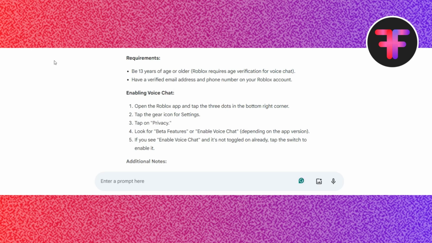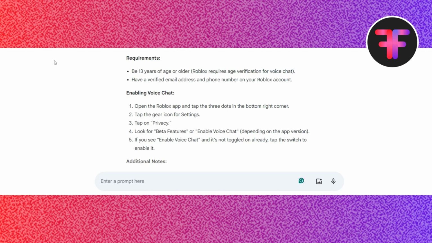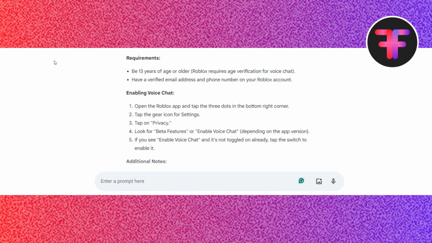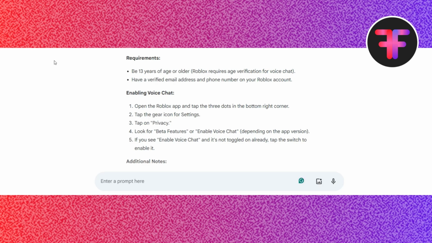If you don't see the option for voice chat, it may not be rolled out to your account yet. You can wait for a future update. Roblox may prompt you to allow the app to use your microphone. Make sure to grant this permission for voice chat to function.